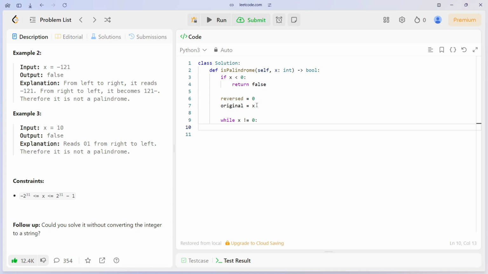Inside the loop, we will reverse the integer. Next, x modulus 10. What this line does is basically extract the last digit of x by taking the remainder when dividing by 10. Next, we will build the reverse number.